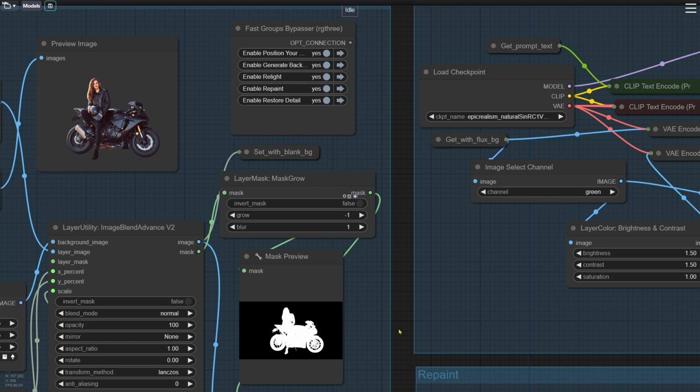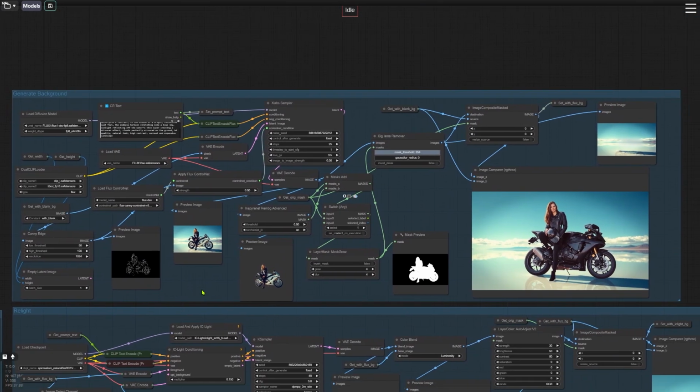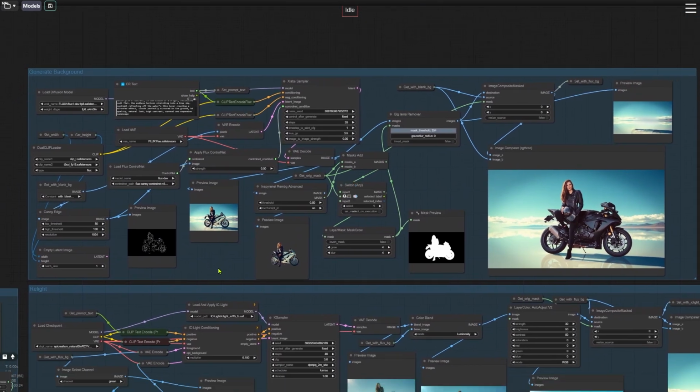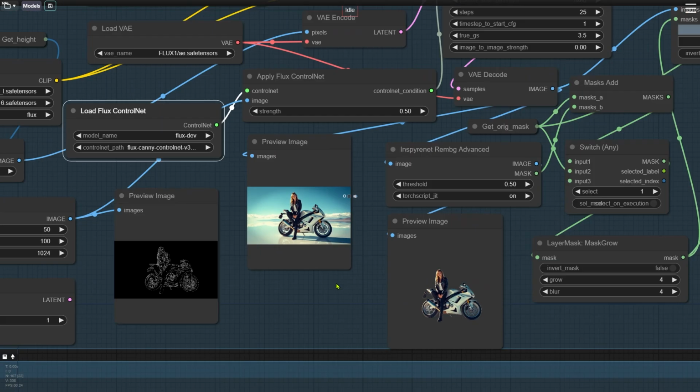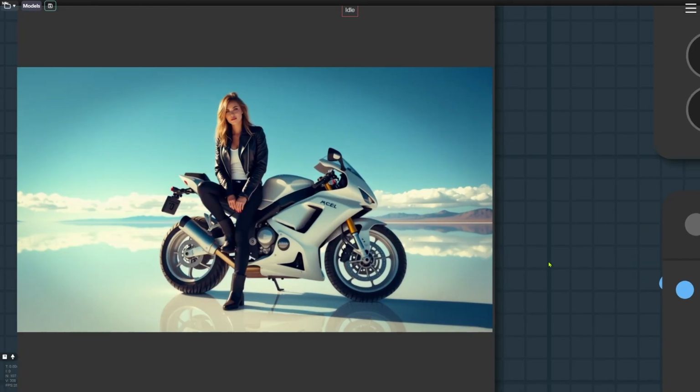Alright, now that we've covered the first node group, let's move on to the second one, where we use Flux to generate the new background. Compared to SDXL models, Flux has a better understanding of semantics, composition, and lighting effects, which makes it ideal for this task. Using the nodes on the left, we generate a new background.